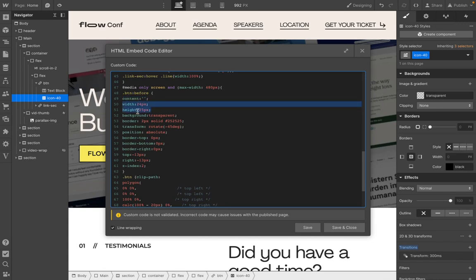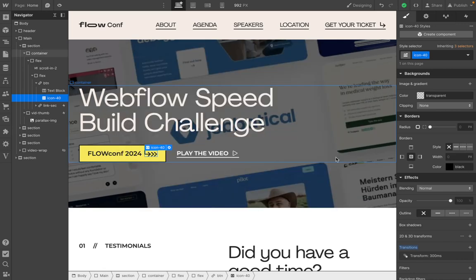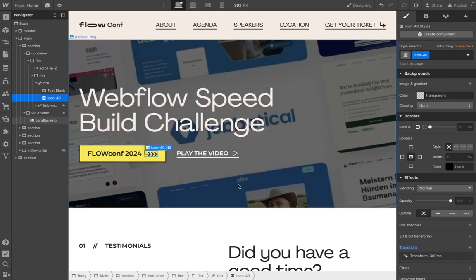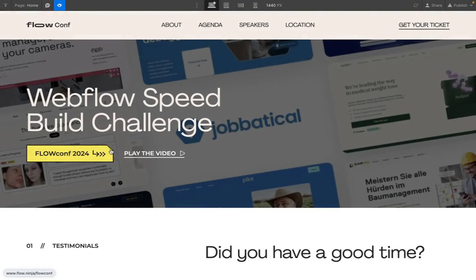You set the width and height. You make the background transparent because there is a background image. If it was a fill, you would add a background color, like white. You add the border, you rotate the div, you position it absolute, and you actually position it like so. You make sure that some of the borders do not exist and you add a z index too, and this way it's positioned like so.